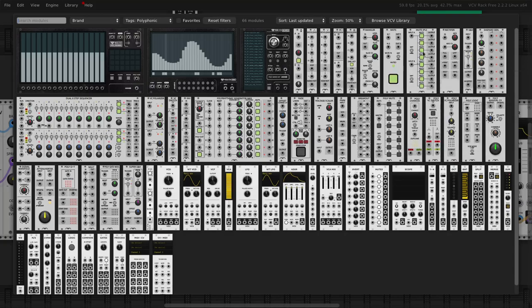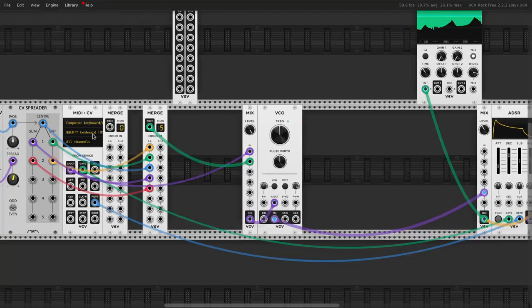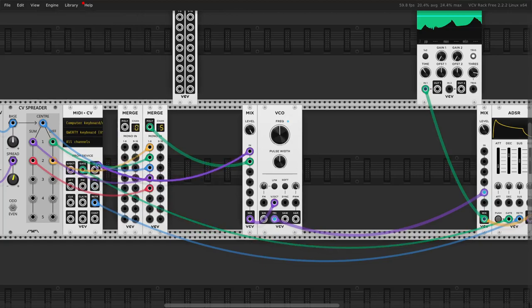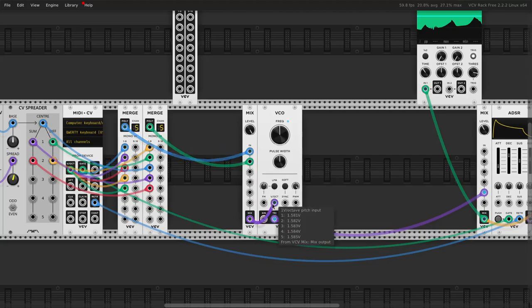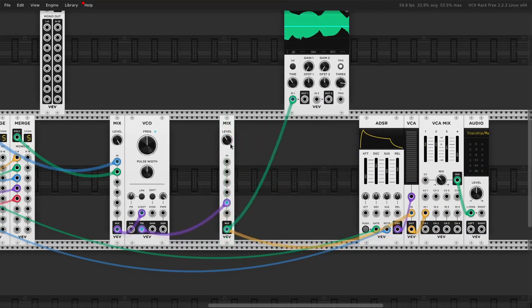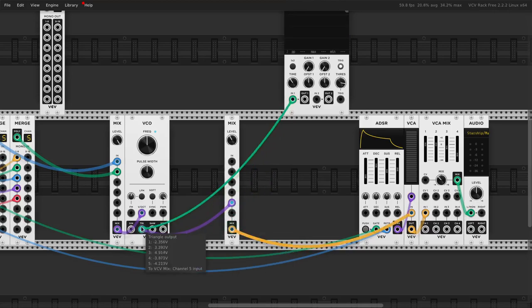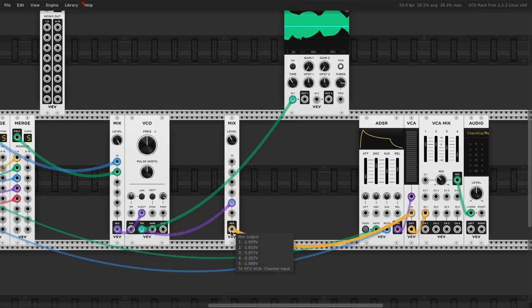So we'll just use the good old merge. And we'll put the volts per octave into the merge 5 times on channels 1 through 5. Put that into the mix, and now we can see we're getting what we expect. And then that gets, well, this mix is kind of pointless now, so we'll just put that right into the triangle.